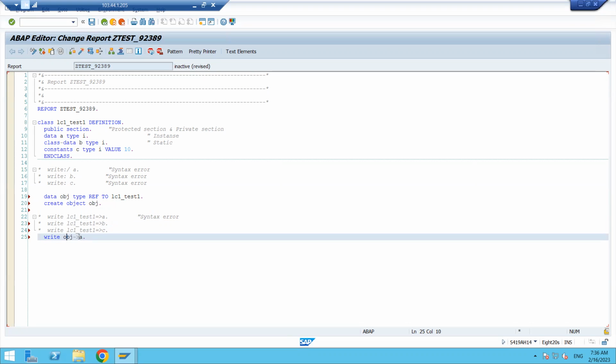Okay, obj hyphen arrow mark a. So this is the way to use the methods or variables. And this is the instance. What the instance and static are, I will let you know. But how can we call this one? That I'm explaining now. Fine, and I will do.